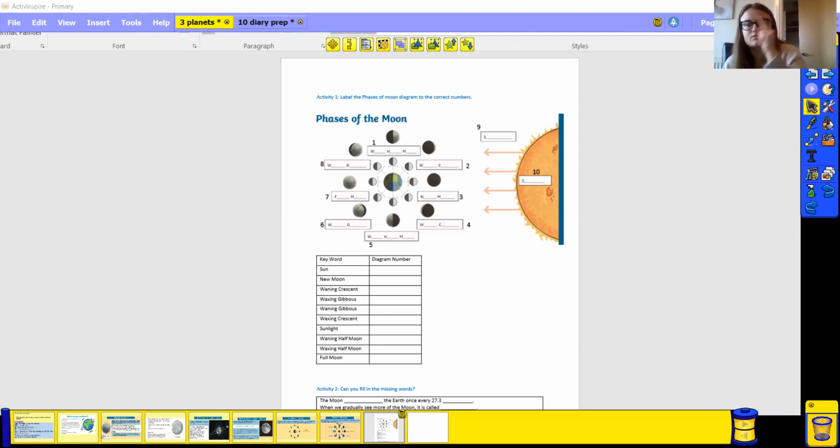So what does the moon do around the Earth? When we gradually see more of the moon, it's called what? So you've got to look at your diagram to help you. As you're gradually seeing more of the moon, what is it called? It's this side here, look. Is it waxing or is it waning? Have a think. And then your last one is when we gradually see less of the moon, it is called so on.